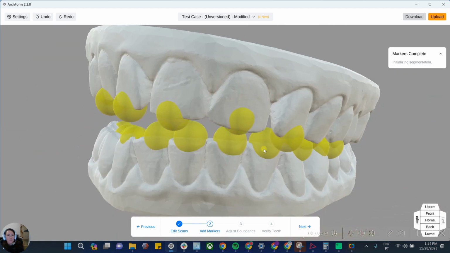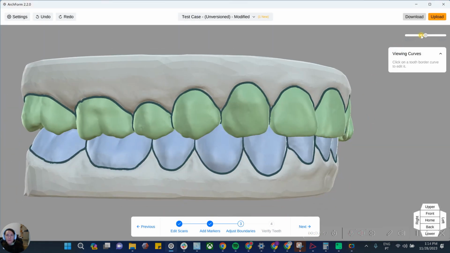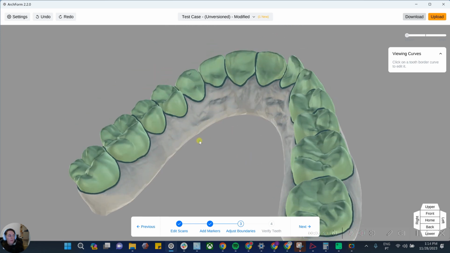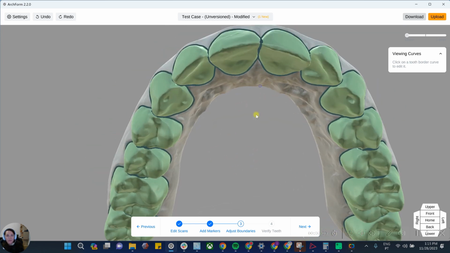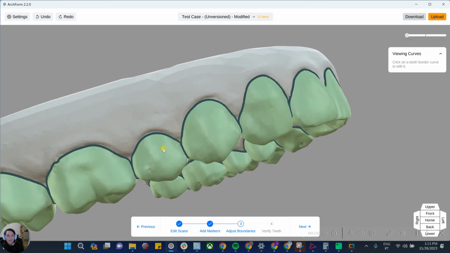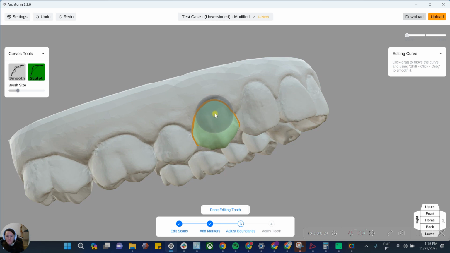Let's go for next. And now it's gonna find the margins, the tooth margins. Okay, and here it is. So we're gonna just go around and see if everything looks good. We're just looking for any areas where the line hasn't gone completely around the teeth.